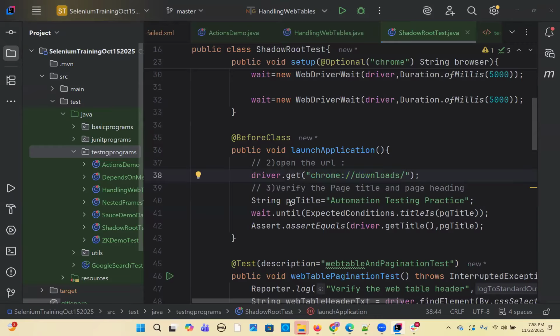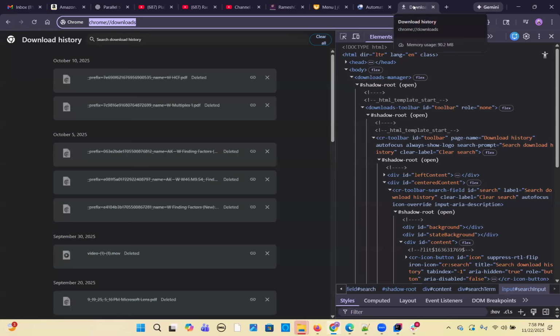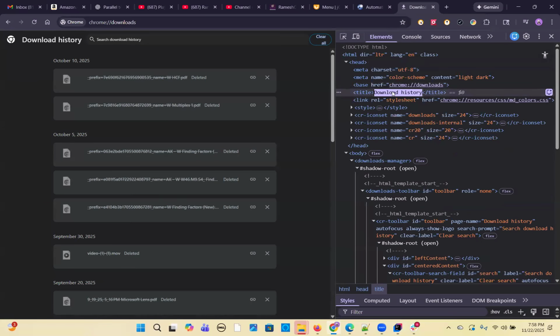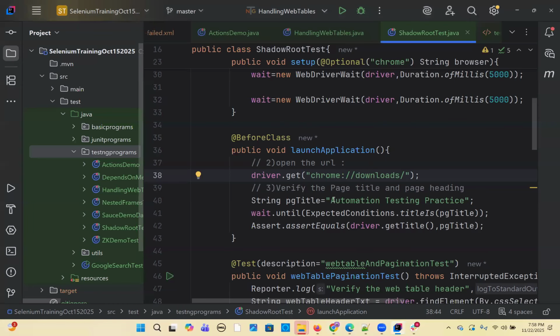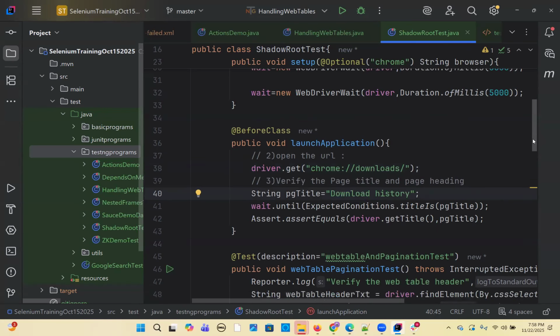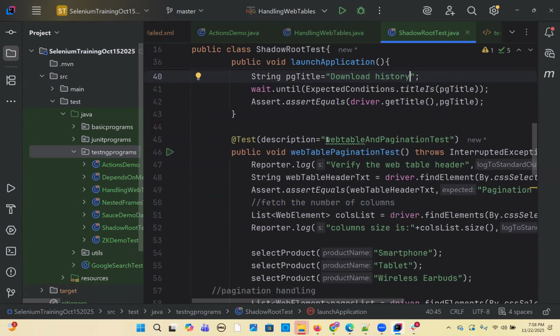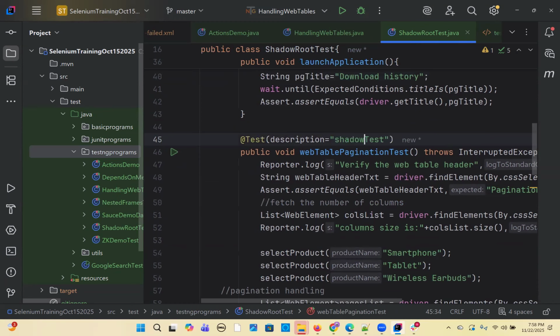So here you don't download, right? Just download history. If you want that, you can handle that also. Okay. Now first test Shadowroot.